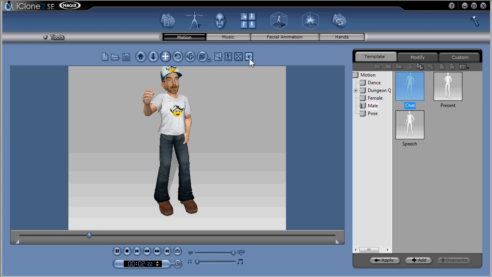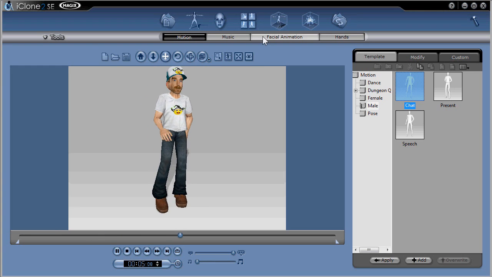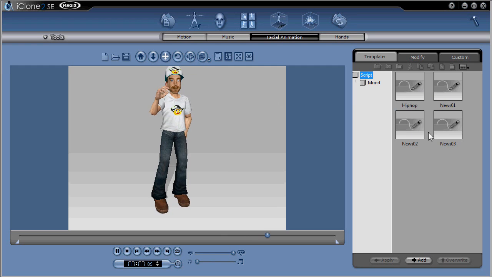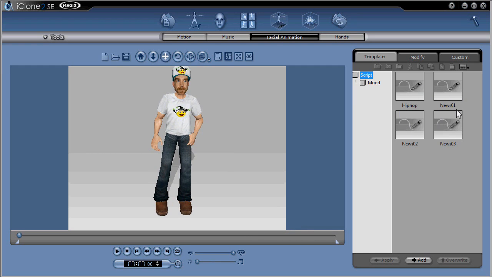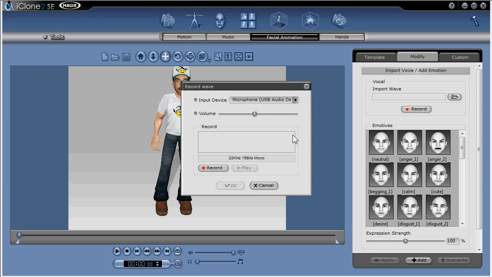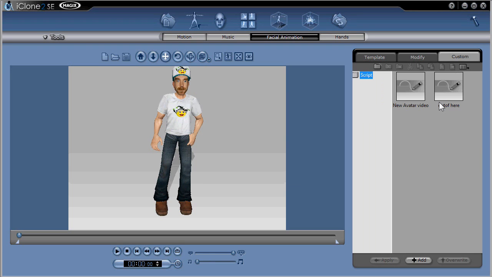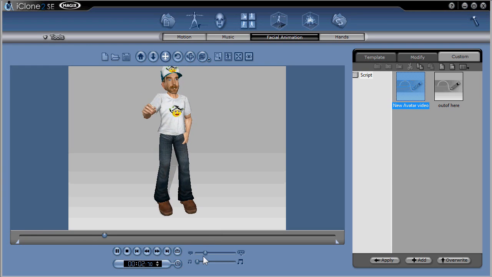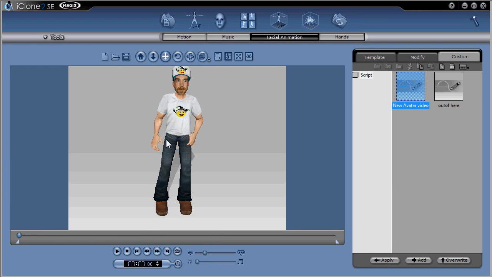If you want to add some voice to it, go to facial animation. All these are the stock ones that come with the program, so they all advertise the IClone 2 program. If you go to modify and click record, you can record your own voice saying whatever you want your avatar to say. When you're done recording it, it'll save it and automatically import it into the video. Here are two that I have from the last video that I did. Just import them in there and he'll do what you want. But remember, you only have about 10 seconds.